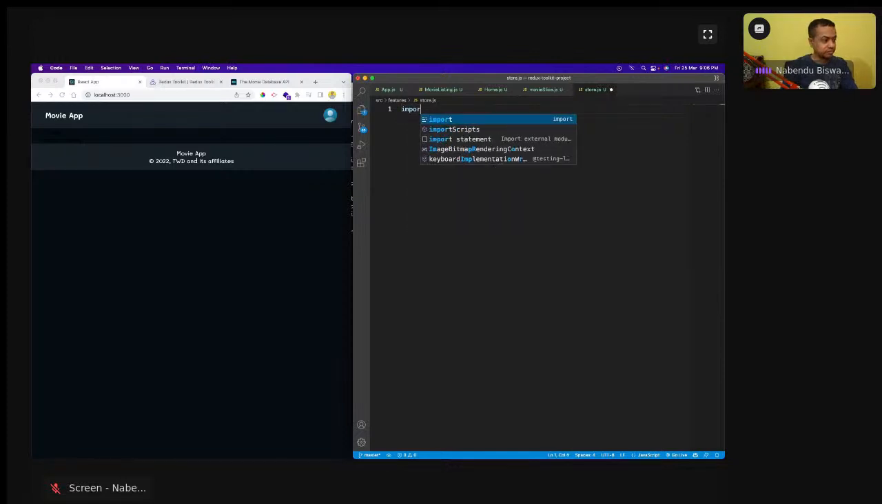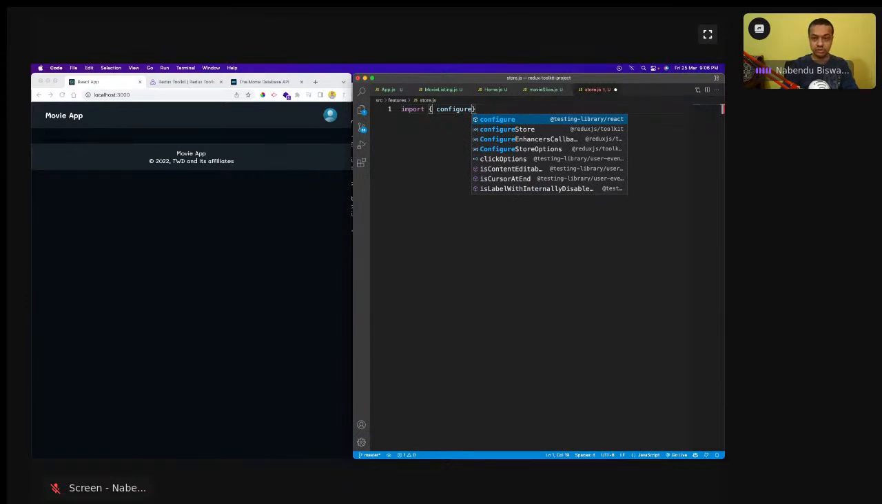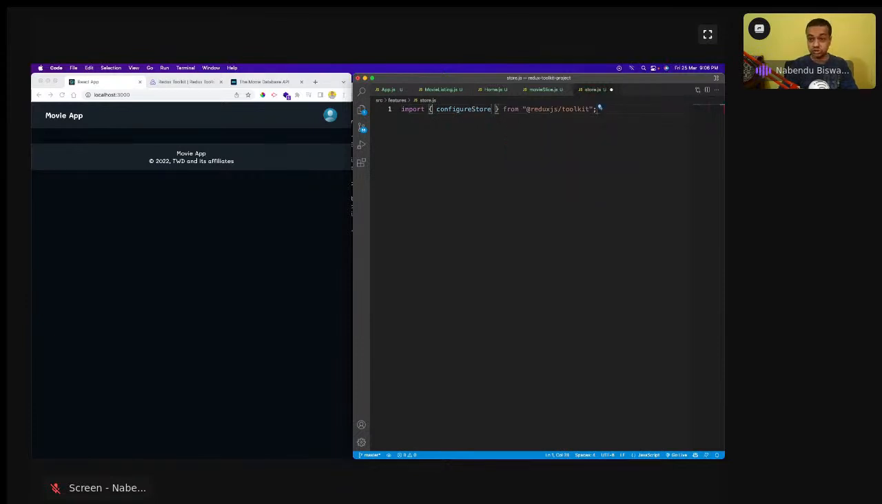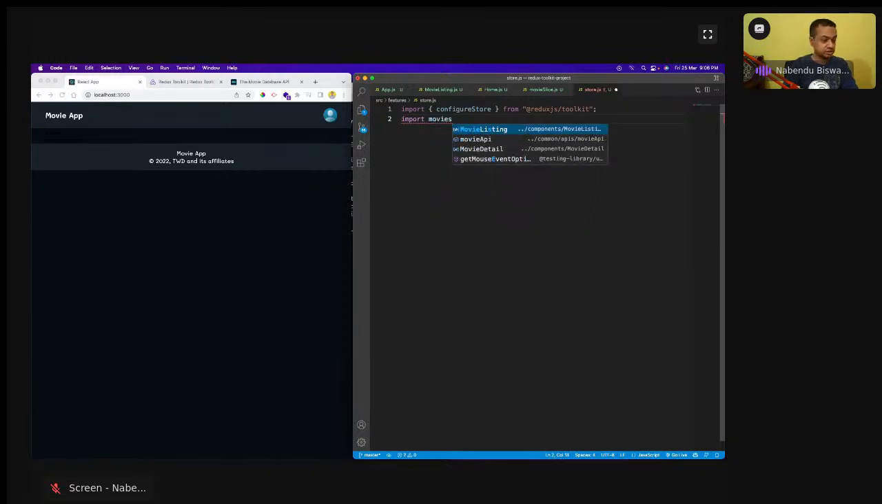So import configure store from Redux Toolkit. It is not from Redux. It is from Redux Toolkit, configure store, and then I'm going to have an import. So this logic is completely different from Redux. Okay, movies reducer from. So movies reducer will come from movies slash movie slice, which we have just created. It will come from here.